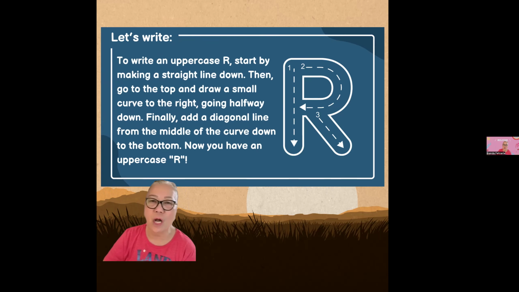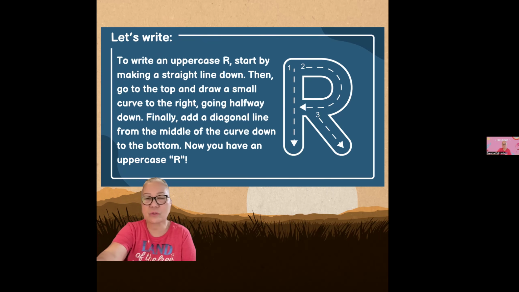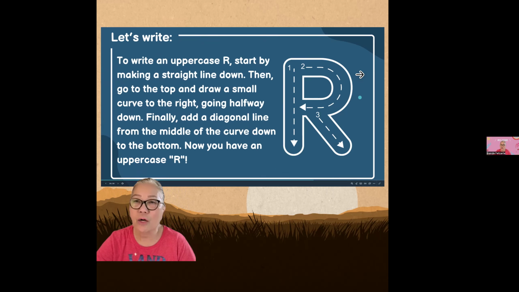To write an uppercase R, you start by making a straight line down. Then you go to the top again and draw a small curve to the right, going halfway down. And then add a diagonal line from the middle of the curve down to the bottom. So there are 3 lines. All right, let us start.